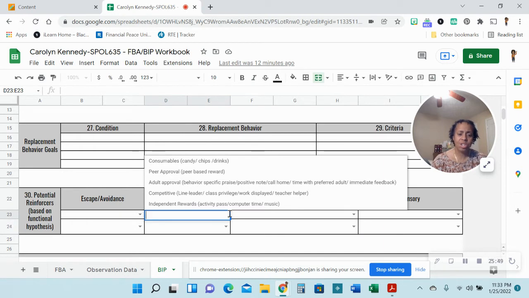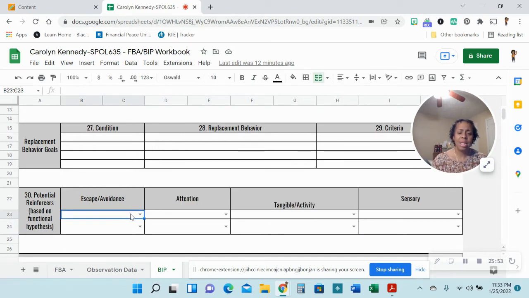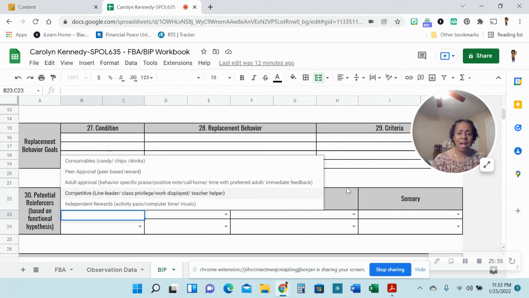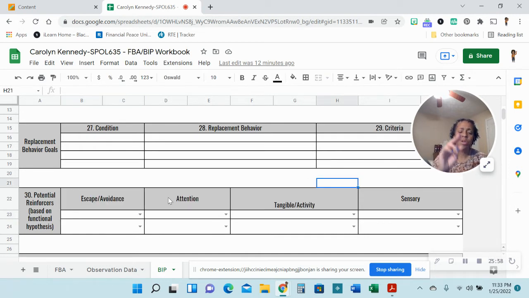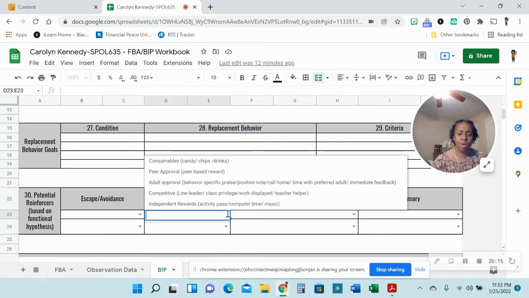If you think it's an attention issue, this is where your answer is going. If you think it's an escape issue, then this is where your answer is going. So you're not filling it in every single blank. If you believe that there's a secondary function of behavior, that's where the second line comes into play. So let me repeat that. You're not filling in every single one of these blocks. Based on what you believe to be the function of behavior, you're going to choose which one and then how you would go about reinforcing that.